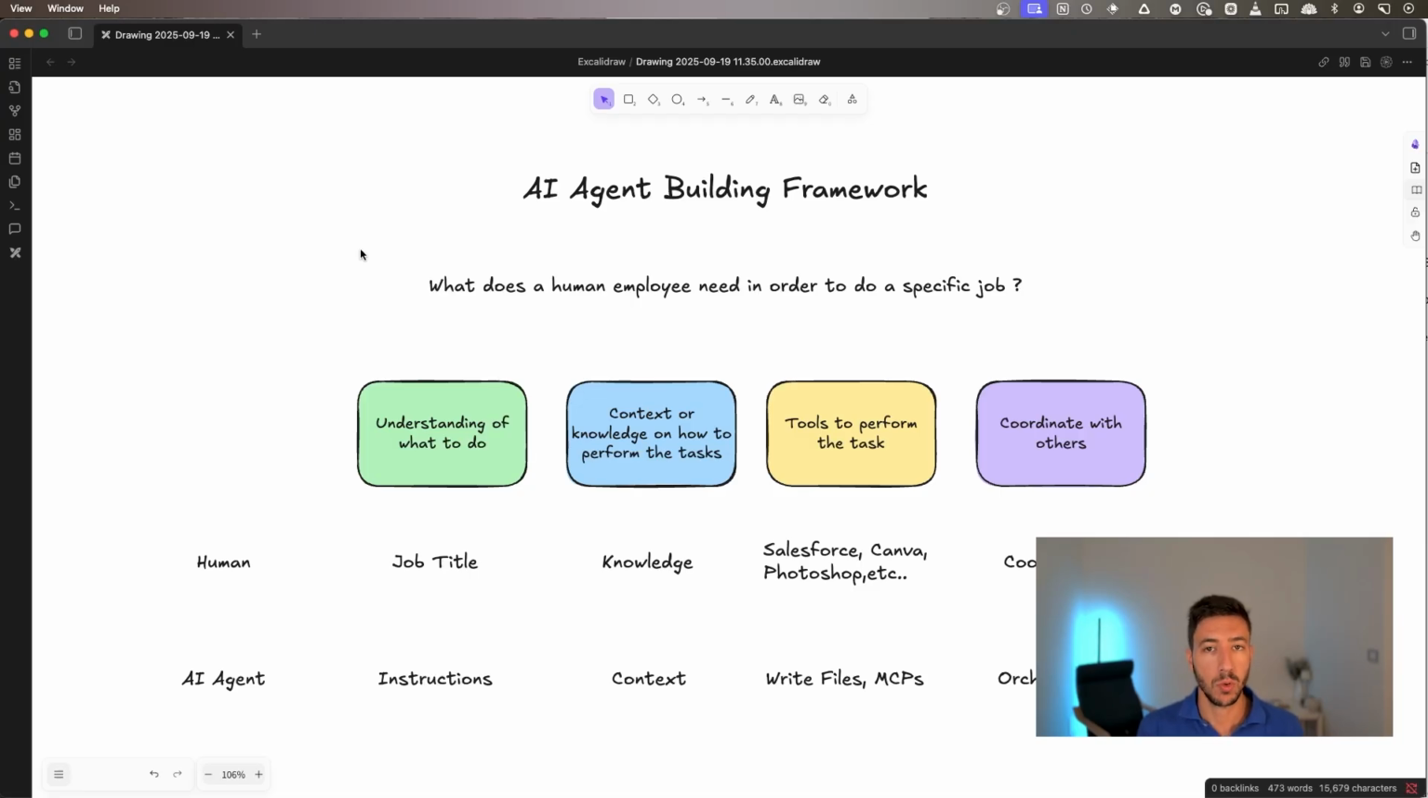First off, it's important to have a framework in order to build these specific agents. You can think of AI agents as human employees if you really wanted to. If you think about it that way, what does a human employee need to do a specific job? It needs to understand what to do, it needs knowledge about the topic where it needs to do the work, it needs tools to perform the work, and finally, it needs to coordinate with others.